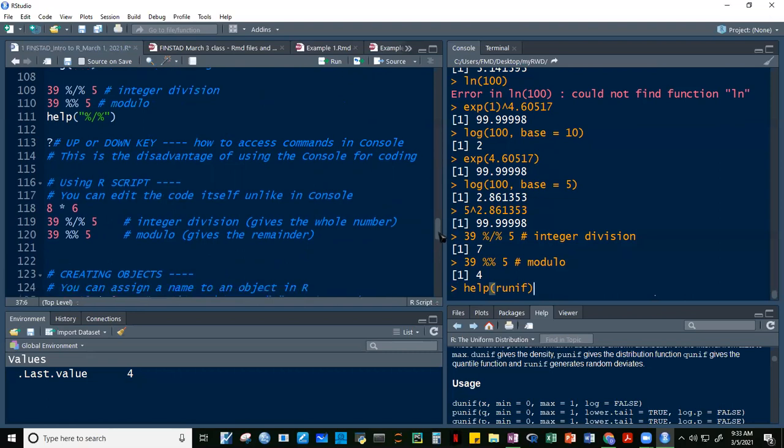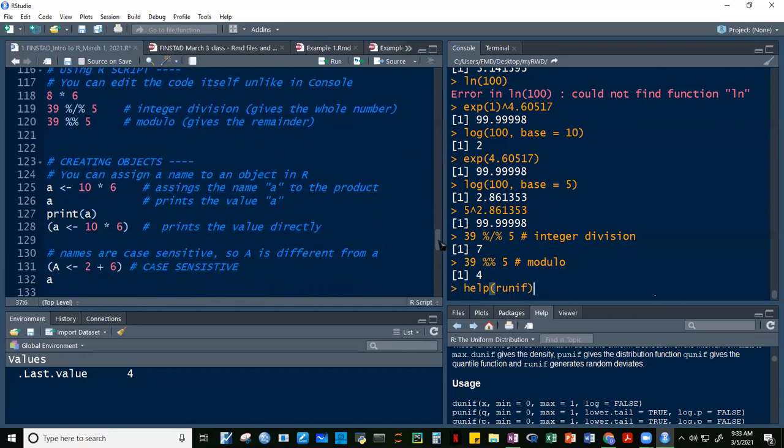All right, so let's go here. Creating objects in R. Did we discuss yesterday the assignment operator? Itong less than minus? Yes, sir. Na-discuss natin, ano? Okay, so let's create an object called A. Okay, A, and then we're assigning A to the value 10 times 6.